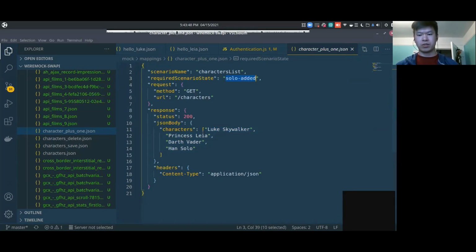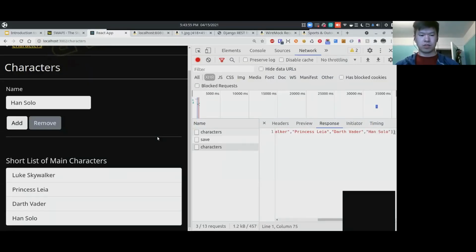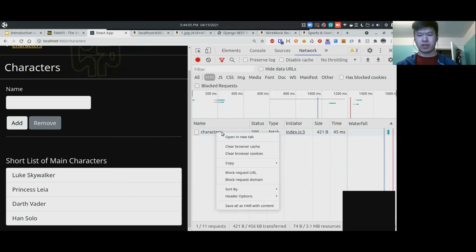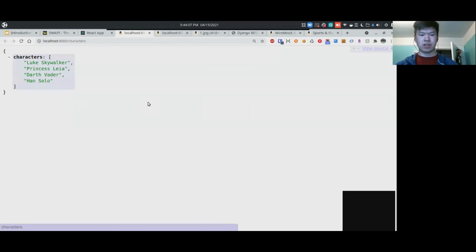And in this file, we can see that we're returning 4 names here. So just to show, now if I hit refresh here, you can see that Han Solo is still here. If I click on open a new tab, Han Solo is still here. I can hit refresh 1,000 times here, and Han Solo is sticking like glue.